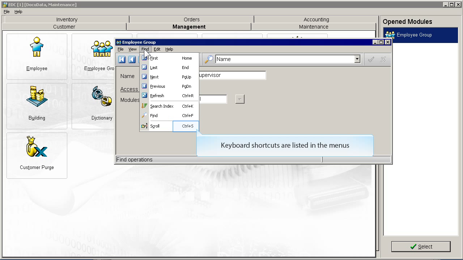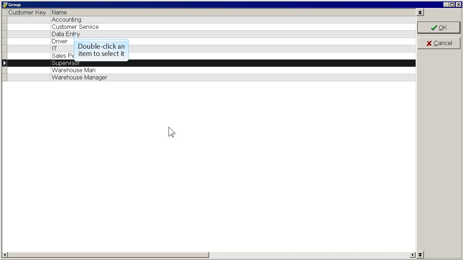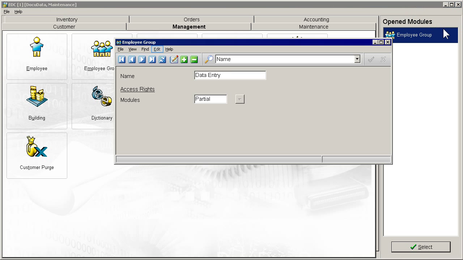If you use a function a lot, it is worth memorizing the keyboard shortcut, which you can find by looking it up in the menu. Here we see our list of employee groups defined at this record center. We will double-click on the data entry record in order to navigate to this employee group. Browse Mode enables you to navigate between records, but not accidentally make changes to them.